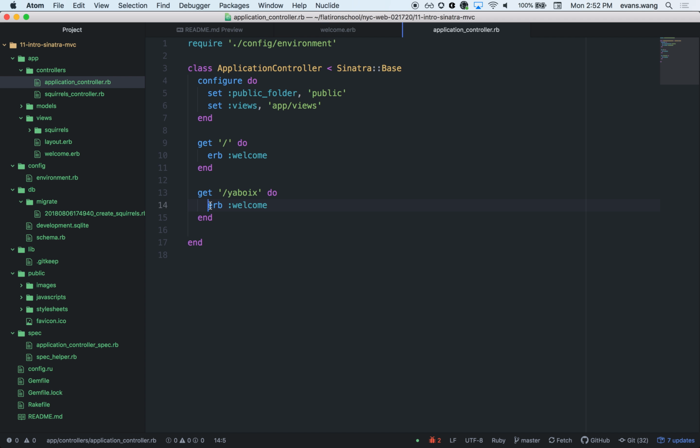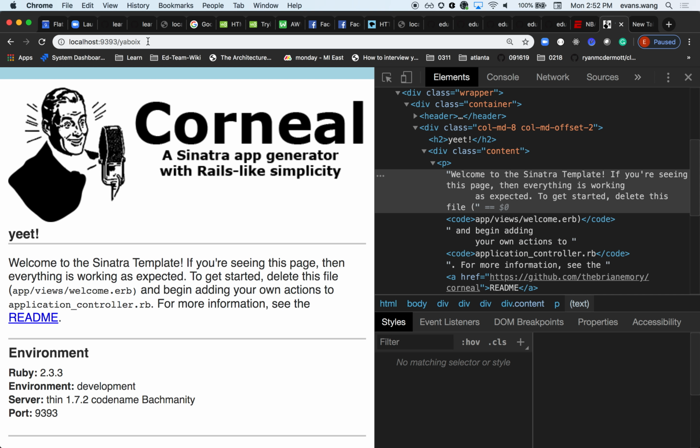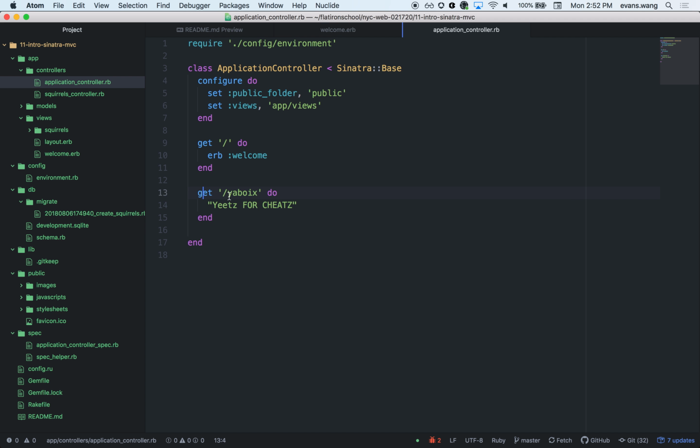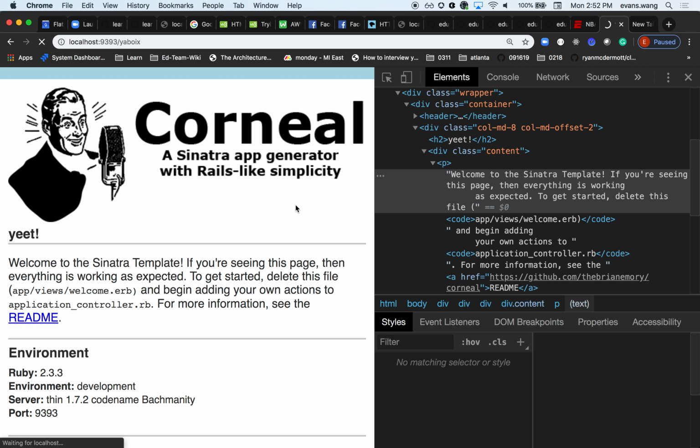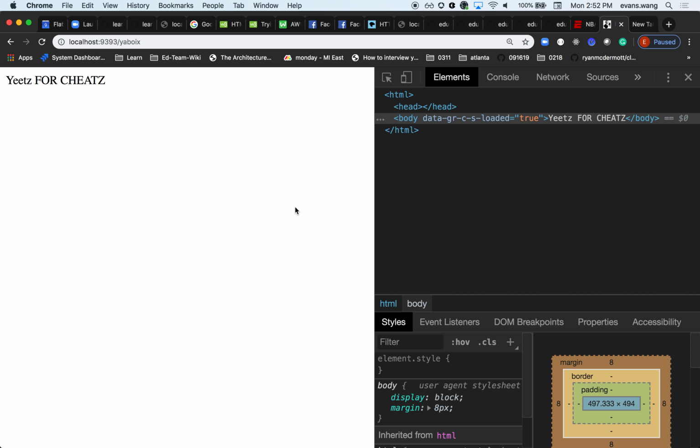If I were to say, all right, I'm not going to use a template. I'm not going to use embedded Ruby. I'm just going to say yeets for cheats. Cool, let's see what happens. If I make a get request to /yaboy, all right, I am saying if anyone makes a get to /yaboy, respond with yeets for cheats. And there it is.